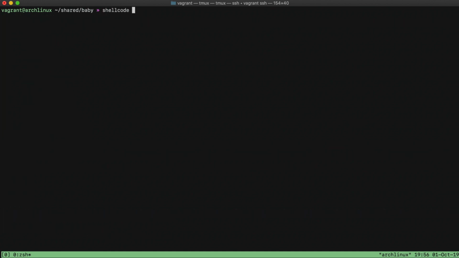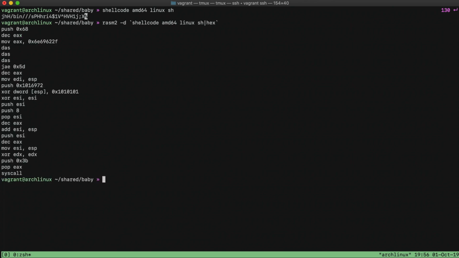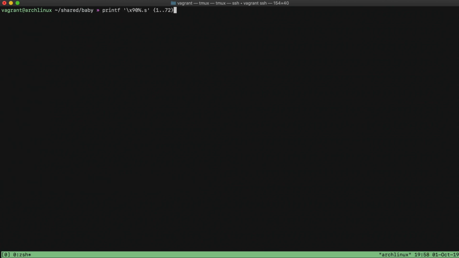So let's build our payload. We first need to know how long the shellcode is, which by the way is this one. We can disassemble it with rasm2. So the shellcode is 48 bytes long. So we need 72 bytes of padding, 72 nops.